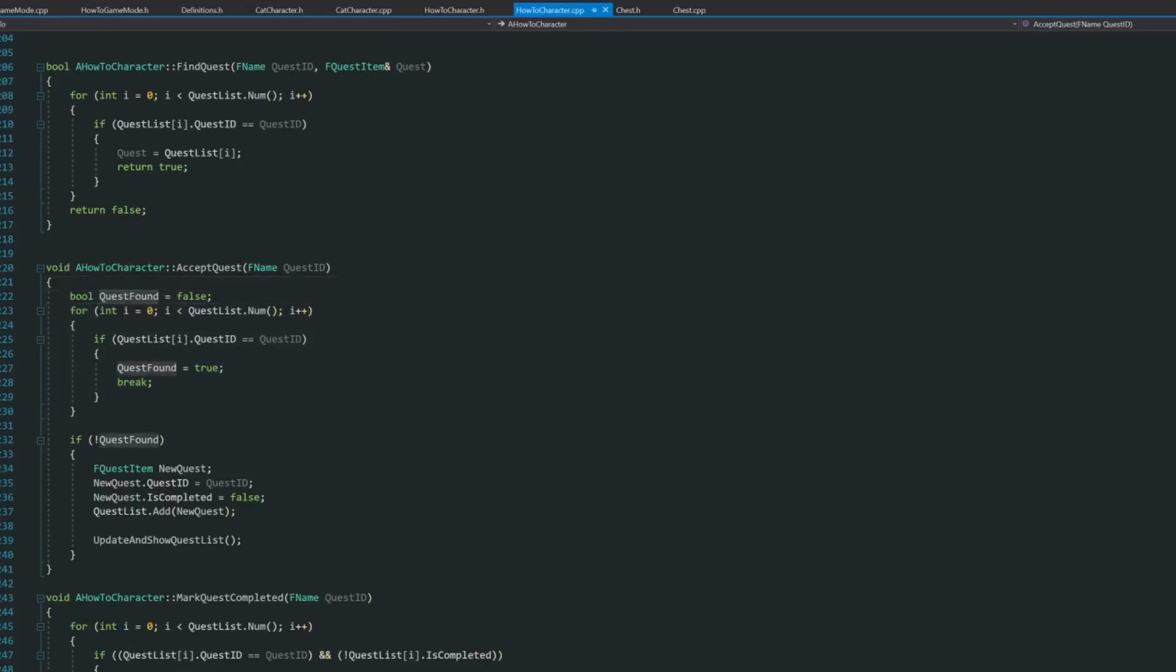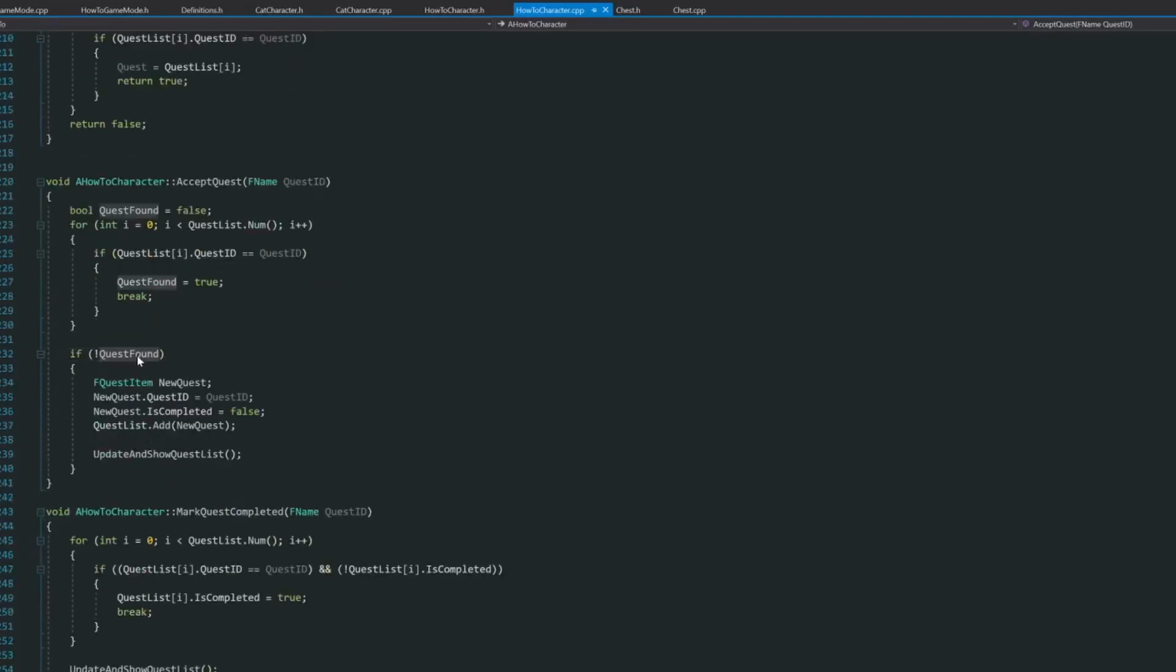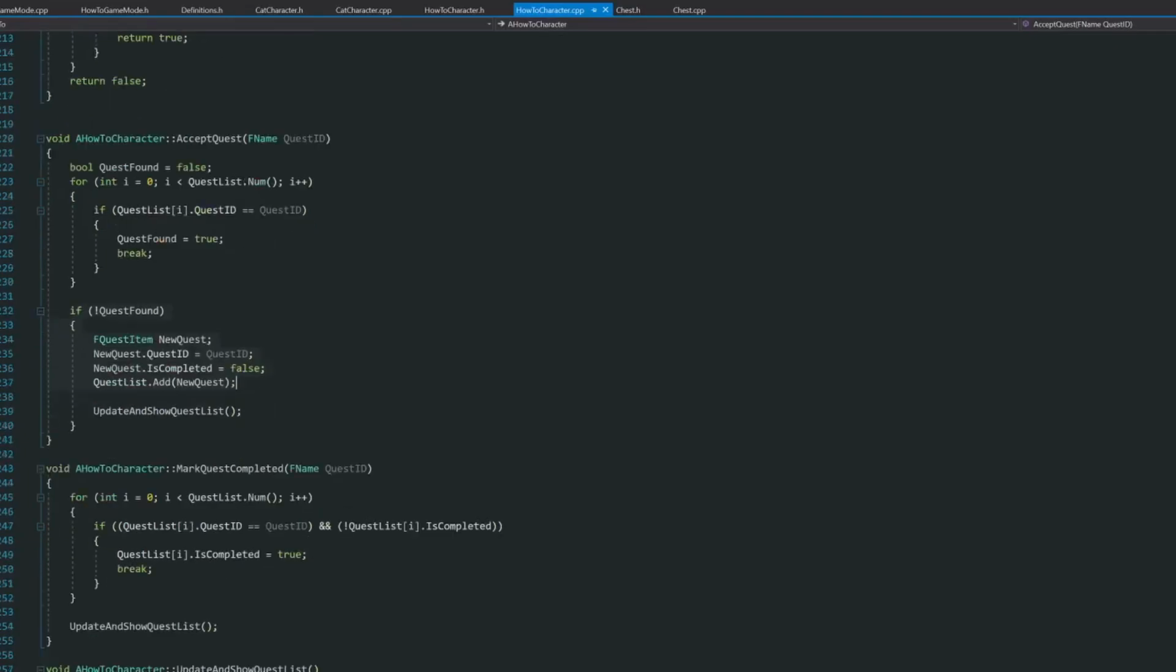So we will find the quest again, and if we haven't found the quest, that means this quest wasn't accepted. We create a new element. We set this to completed. It's not completed, and we add it to the list. This way is a way to just add one quest of this type each time and not many of the same type. And we call this update and show quest list, which is something that I'm going to show you later, to update the quest list.